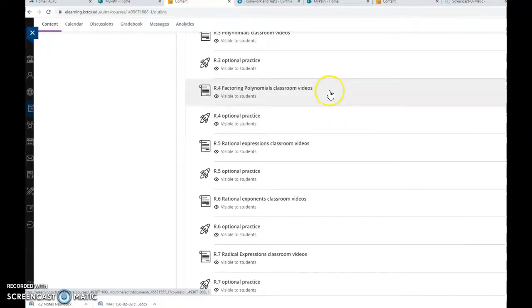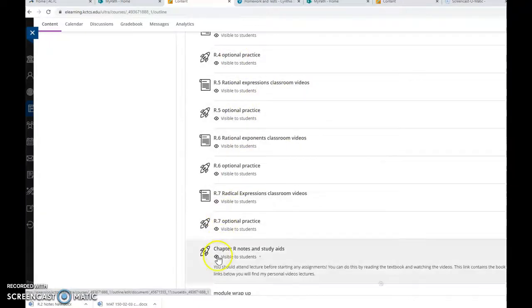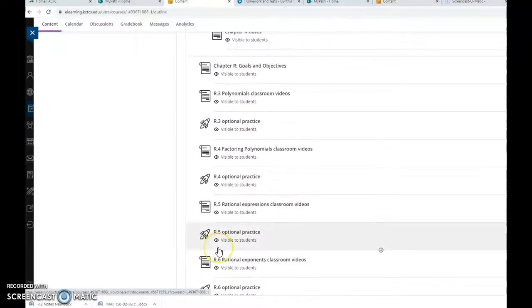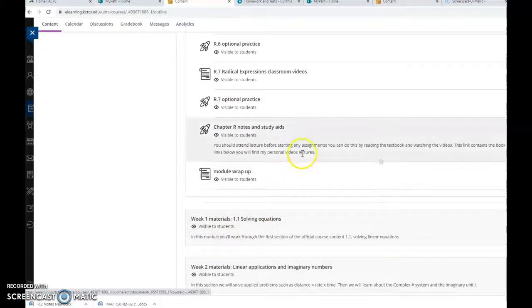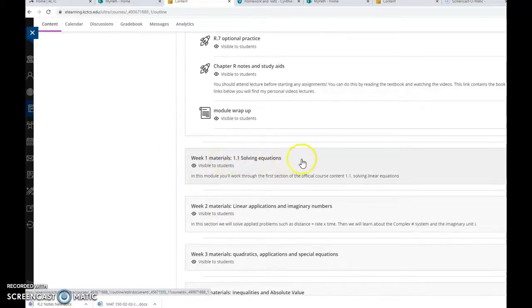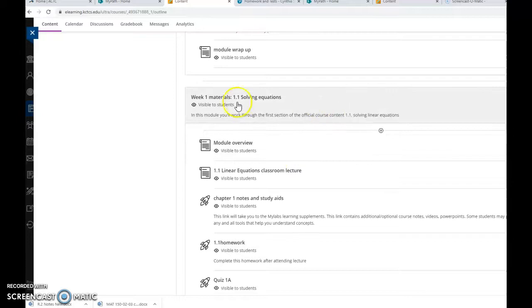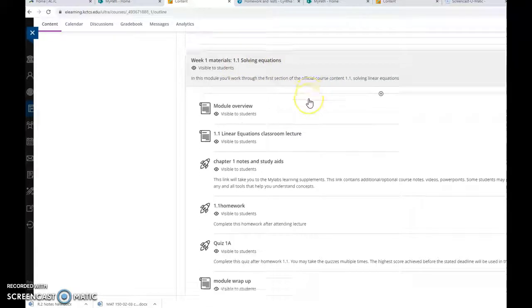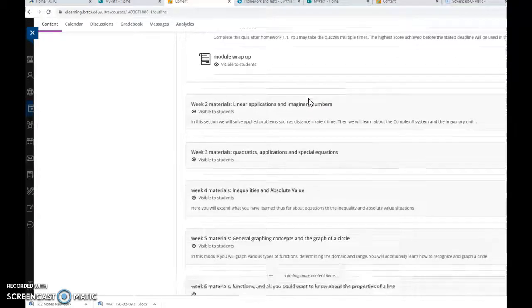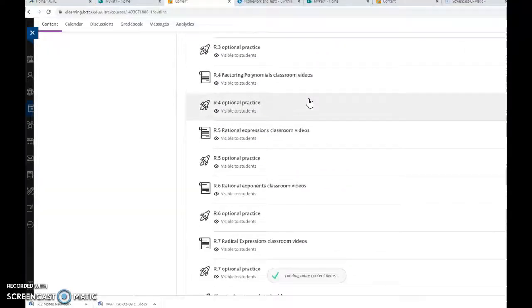So it's basically the same as what I'll be saying in class, except I might not cover all of this chapter R stuff because it's the review material, and class mostly starts with week 1, chapter 1. So the review chapter, though, is a place you can always go and get help with some of the pre-knowledge things, underlying skills that would help with chapter 1 and going forward. All right, but here's week 1, solving equations and so on. Week 2, and so on. This is where you can find your materials for the class.